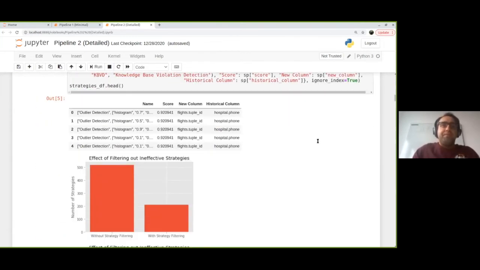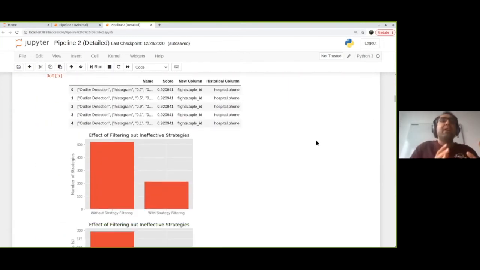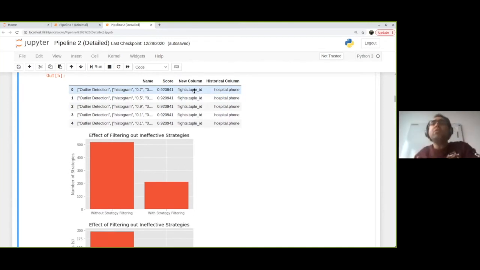So here, we calculate one score for each error detector strategy that we have. That's why we can sort these error detection strategies based on their performance on similarly dirty datasets in historical data. For example, our outlier detection strategy that works based on the histogram algorithm with parameter 0.7 has the highest score, 92%, because the tuple ID of the current dataset slice is similar to the phone column of a historical dataset, which is hospital here.